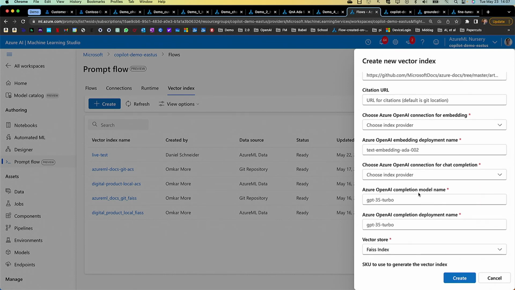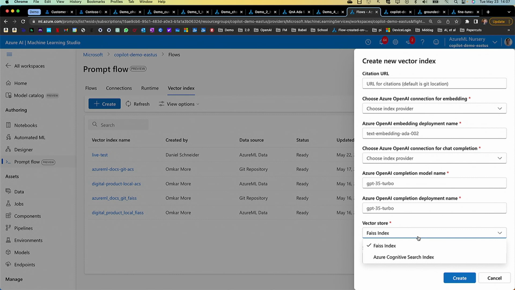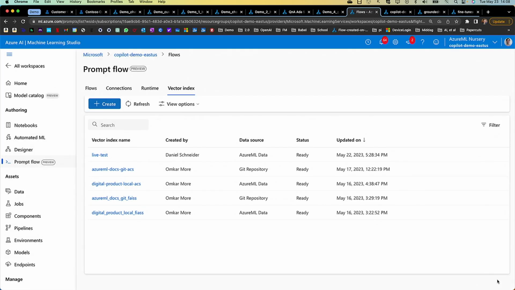In terms of which index to use, here you can use a FAISS index, which is an open source tool, or a cognitive search index. That's what we support right now. It'll basically create all this for you, and then you end up with a beautiful index that you can query in your RAG. I love it.